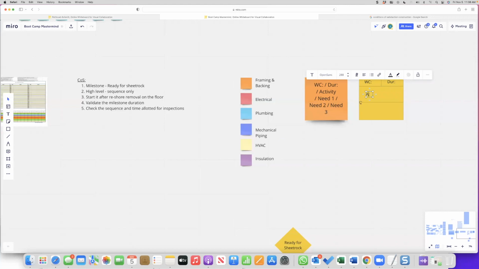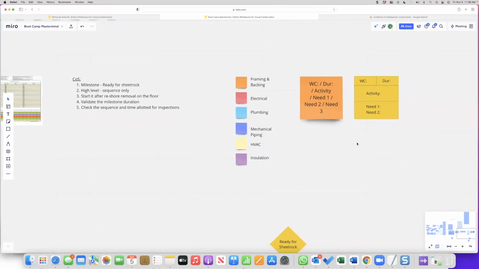Now, something that's really neat here that I learned, and I haven't found a better way to do this since, there might be one, but if you have the needs, so need 1, and maybe there's multiple, so need 1, need 2. Some people call them constraints, some people call them predecessors, whatever you want to call them. But this is the activity, this is how many people, this is how long it's going to take. You already know who's doing it by what color it is, right? And those are the needs. You have a sticky format.